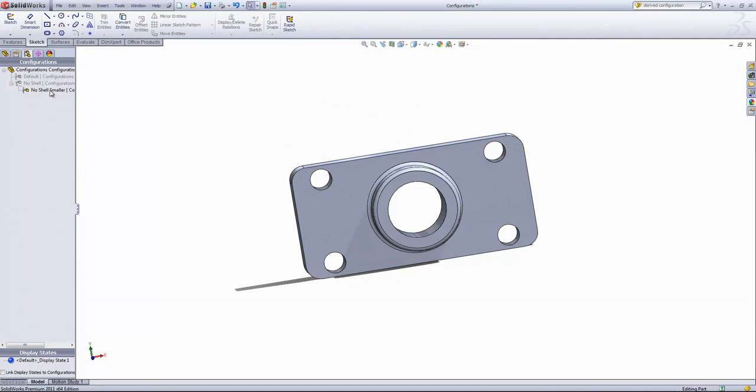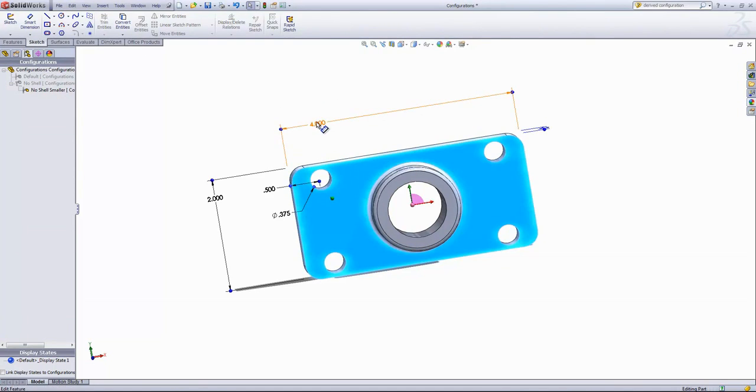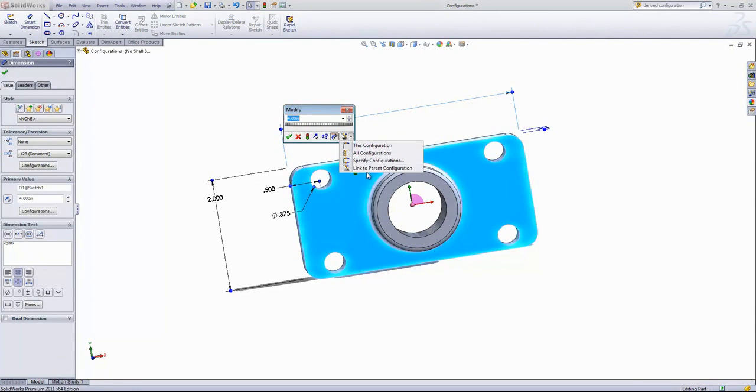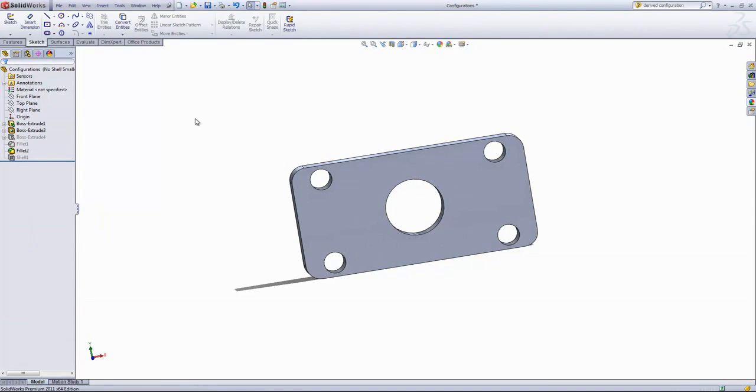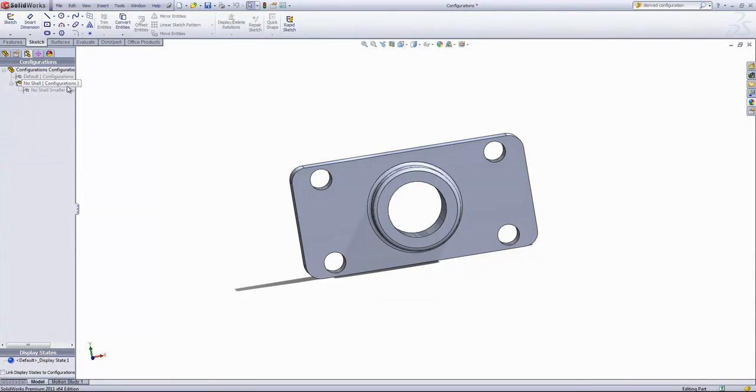One thing to keep in mind with the derived configuration is that while changing dimensions allows you to keep this linked to the parent configuration, suppressing out a feature won't link back to that parent configuration. So once I suppress, for example, this boss extrude 4 in the derived configuration, that's no longer going to be linked to the no shell configuration.